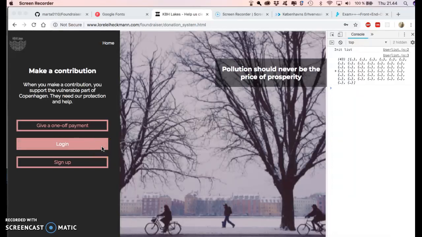Hi, today I would like to introduce you to my login system of the website. I would like to focus on three aspects.